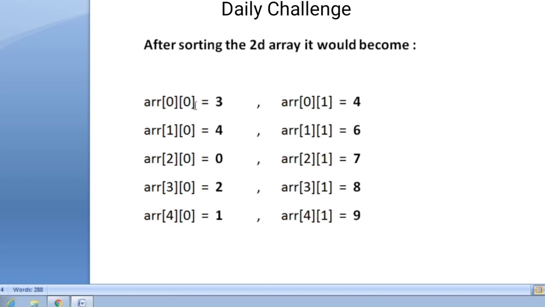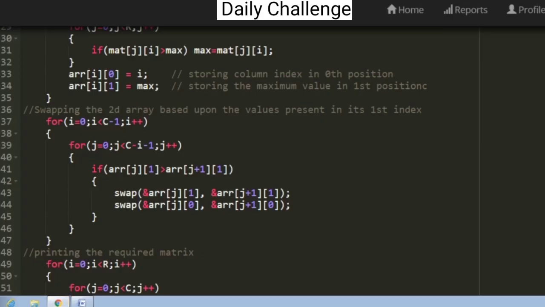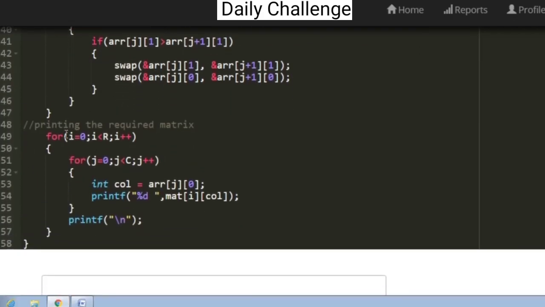And we need the values that are present only at the 0th index. So using these values, we are going to print our required output matrix. So here again, using a nested for loop, I am just going to print our matrix. And here I have declared a variable named col, and I am storing the value that is present in the 0th index on every instance of j, and using this I am going to print the matrix.